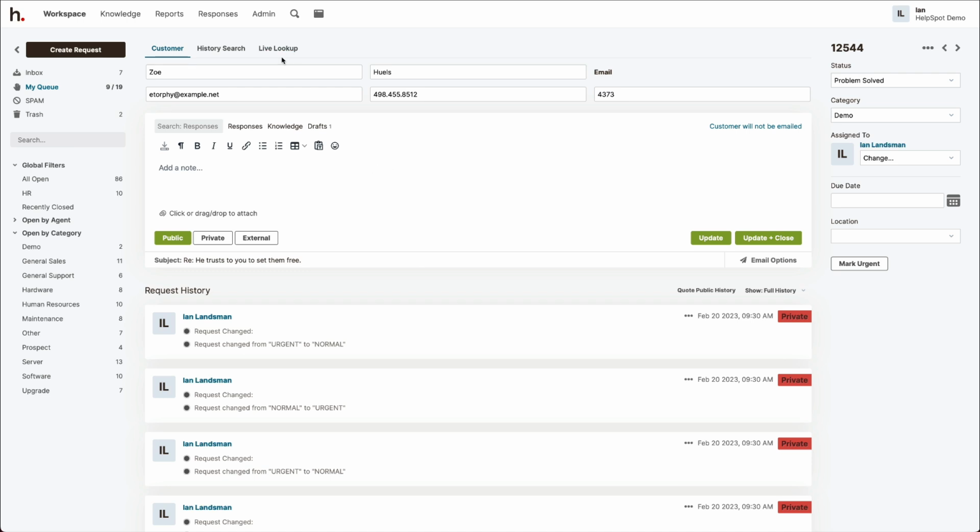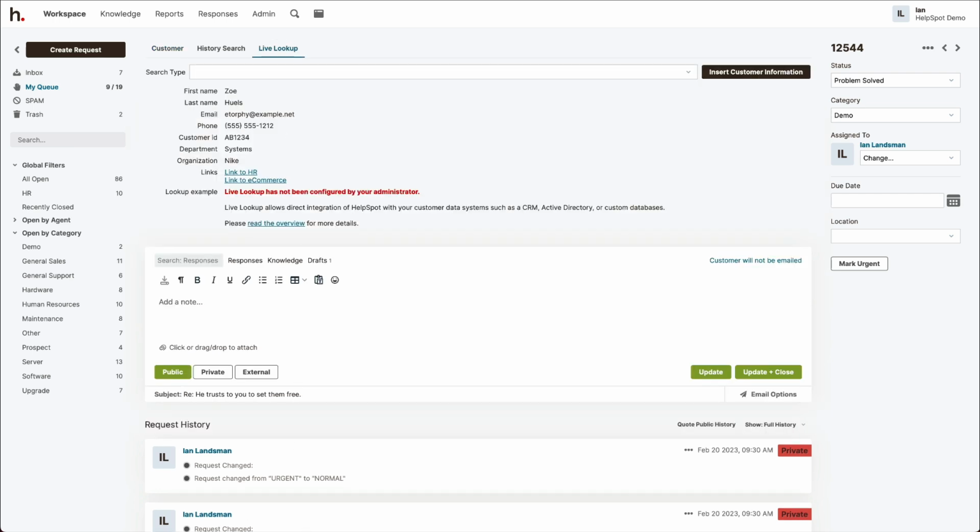HelpSpot has a really powerful feature called live lookup. So what live lookup does is it allows you to pull information out of other systems and into HelpSpot. Again, it's optional. You don't have to use it on day one. But if you have information about your customers, whoever you're supporting, in some other system of record.